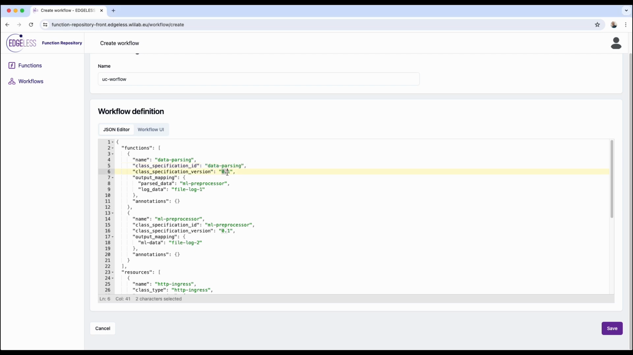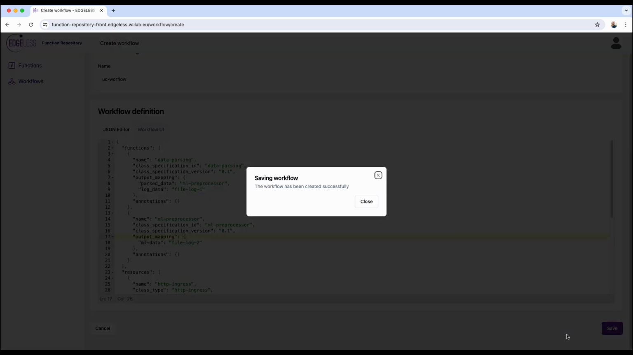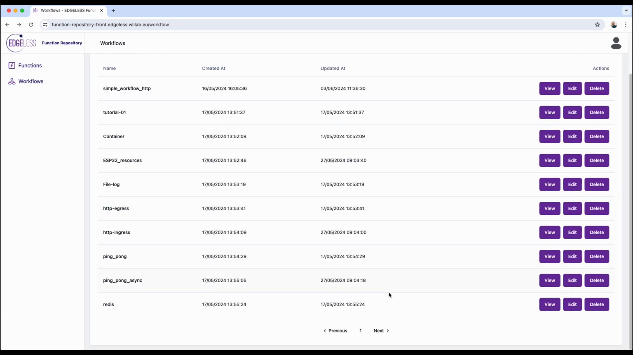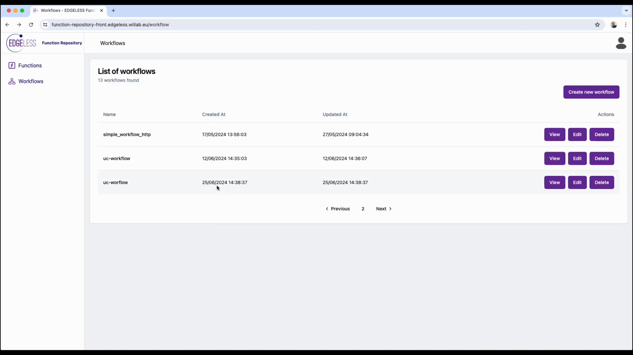As you can see, the version is correct, because this is the function that we created previously, the data parsing with the version 0.1, and for the other function, the machine learning preprocessor, with the version 0.1. So if we click on save, the workflow has been created successfully. So let's click on close. And now let's check the workflow that we just created. Okay, I think that we have the workflow here.